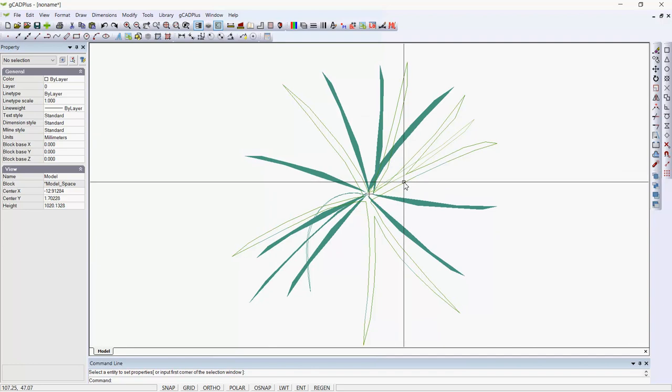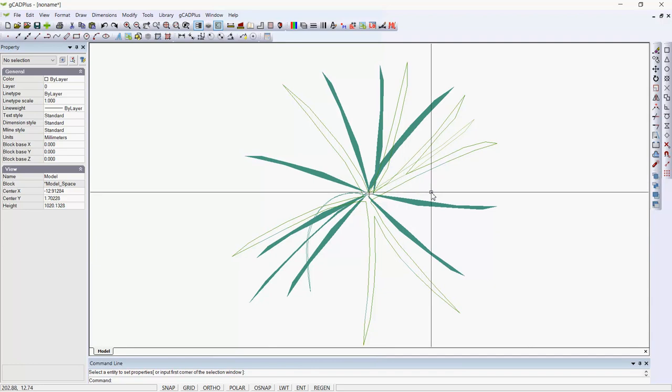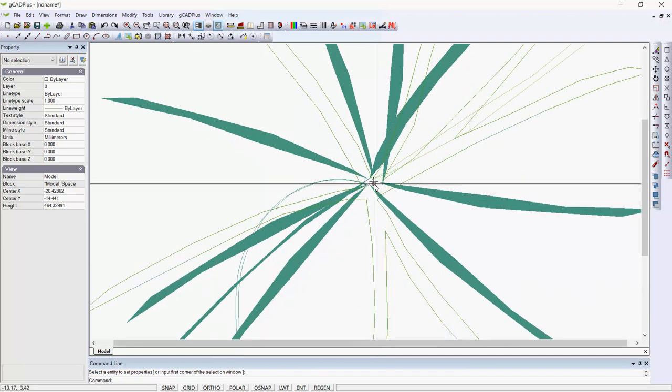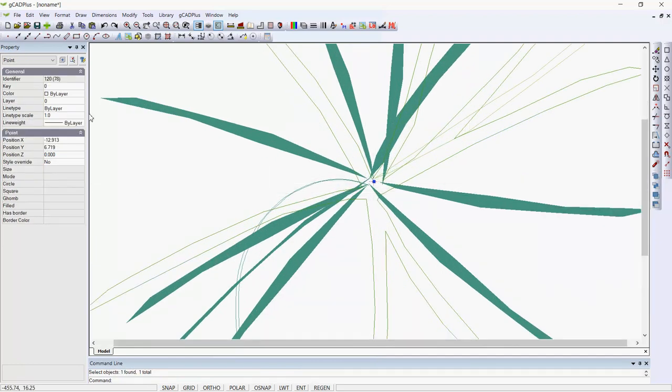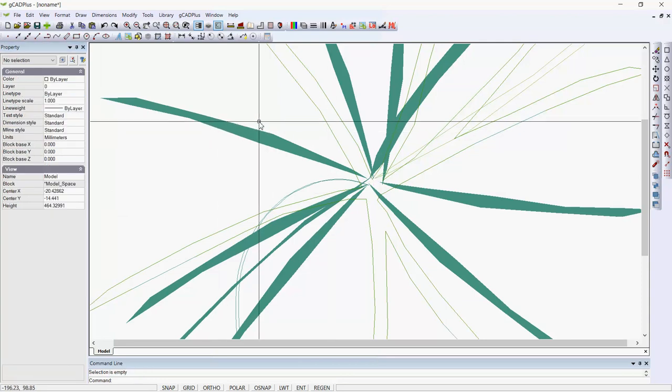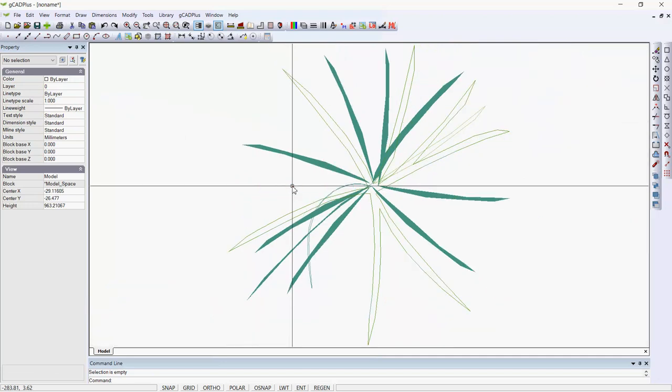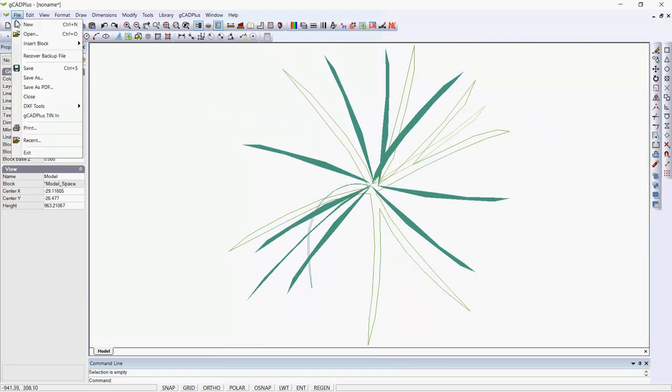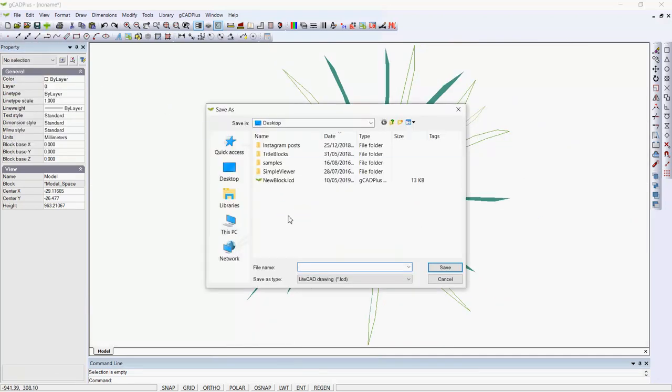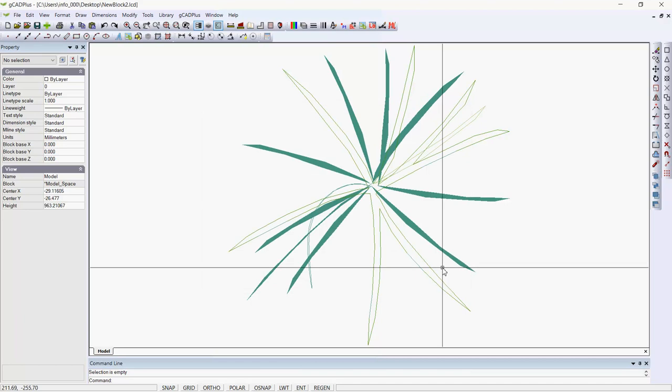Not so happy with that particular colour green, but again I digress, and I notice that the point marker I put on the wrong layer, I put that on layer 0, so I'm going back to the construction layer, right click and zoom extents, and let's save it. Save as, we'll just call it new block 2, and we'll save it on the desktop.